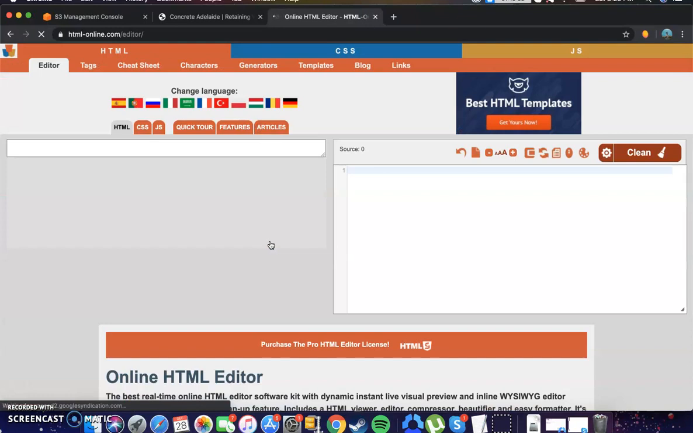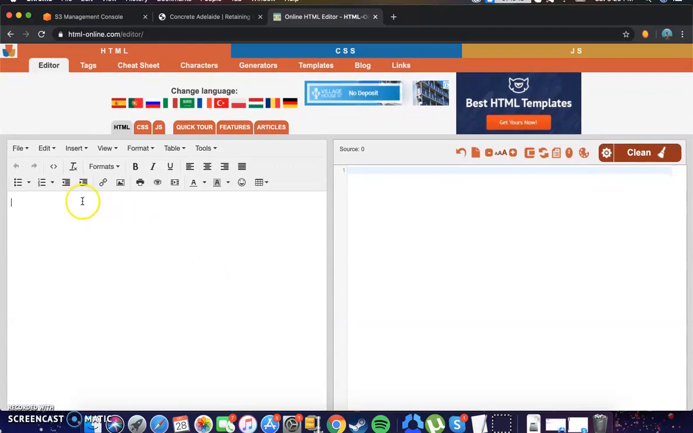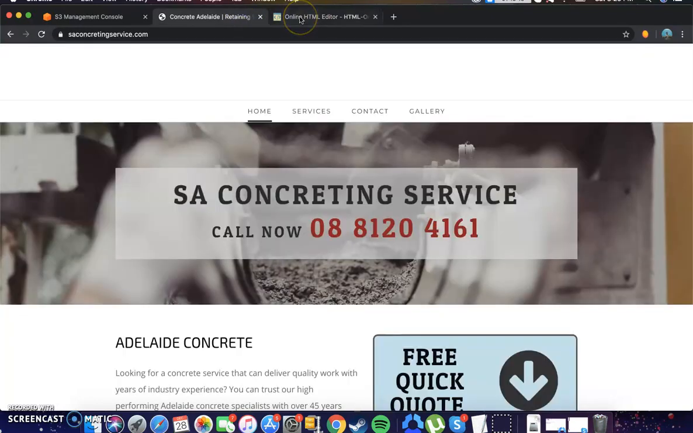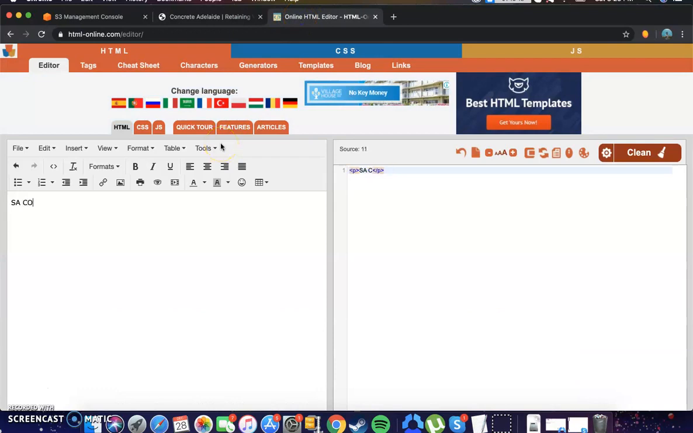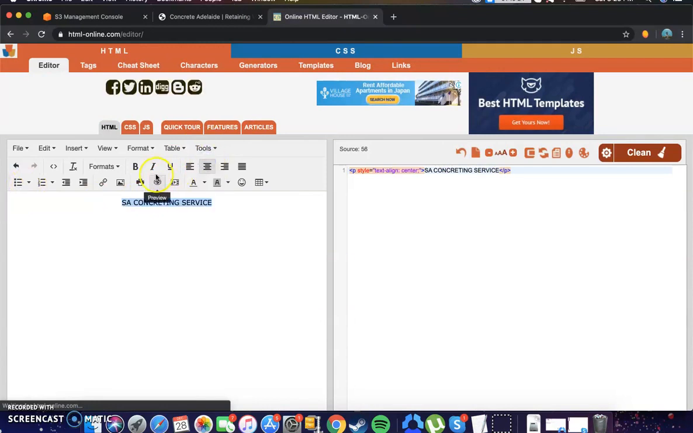So it seems like it's very complicated, but don't worry, it's actually very easy to do. Okay, so now we have this one, and we're just gonna start creating basically an HTML. So the name of the business is SA Concreting Service. I'm just gonna type that one here, SA Concreting Service, and I want to center that one. I want to bold. Maybe try to increase the text size if I can. Okay, so basically that's good.